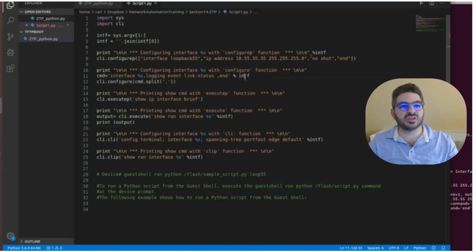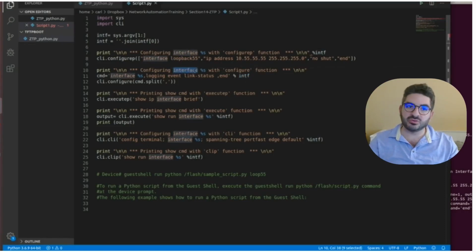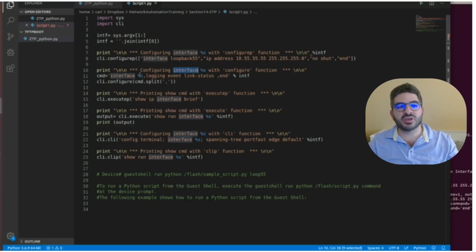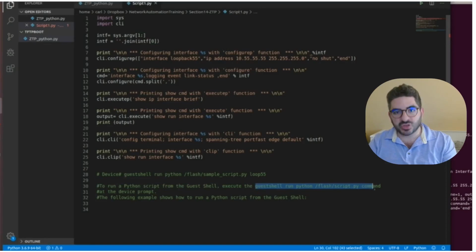You could see on lines 11 and 12, we're using the configure command, not configure p: cli.configure, not configure p. The only difference between those two commands is the output. You also have cli.cli and clip, which you can also use to run commands to get the outputs from the switch and configure the switch. You have to use a semicolon to run multiple commands consecutively. And you could see how to run the script: you have to put it in flash and then run guestshell run python /flash/ followed by the script's name.